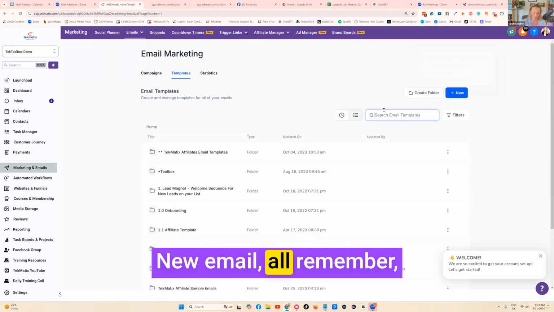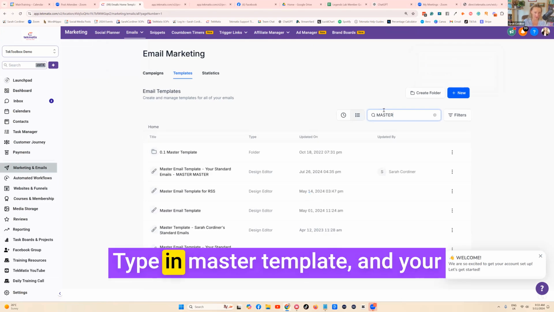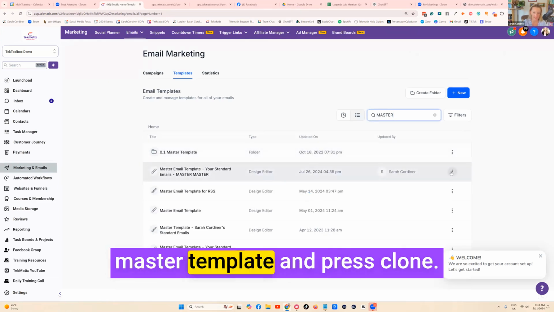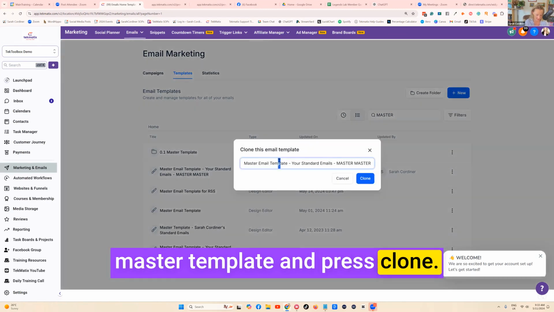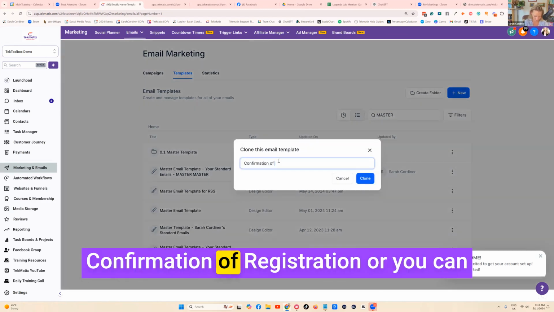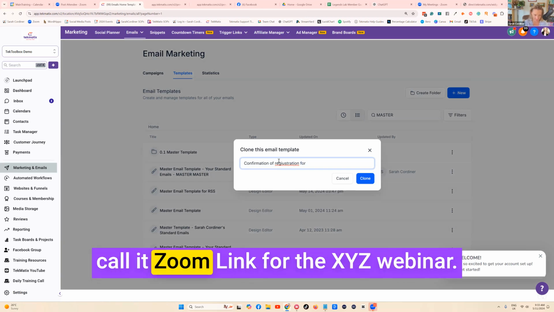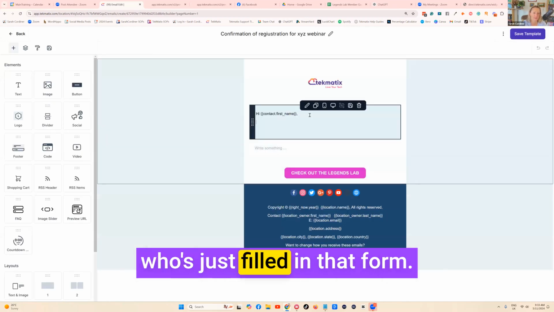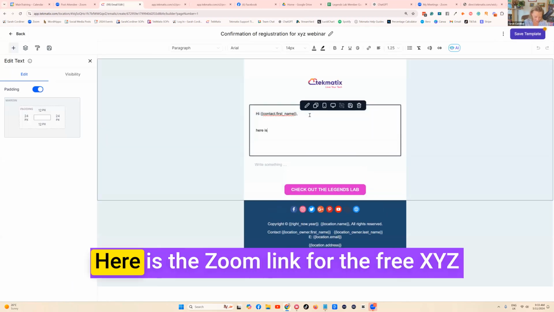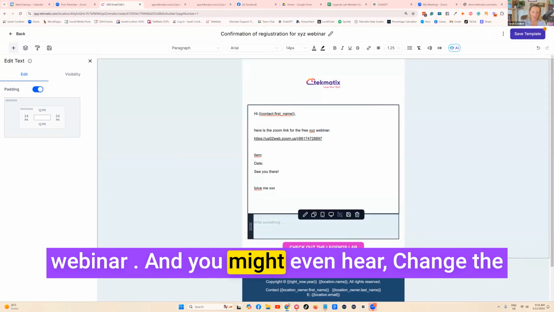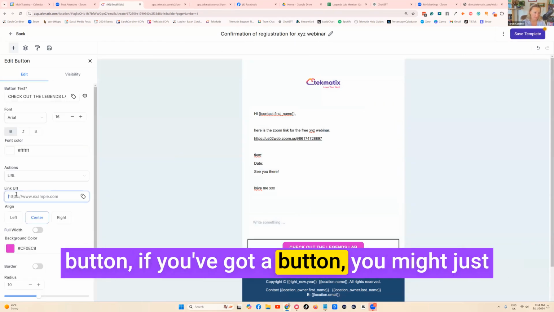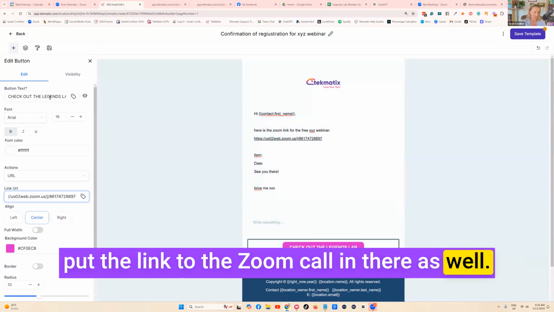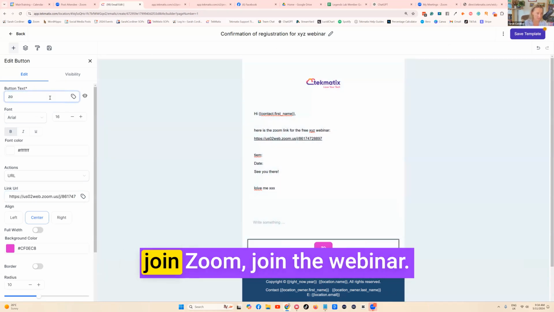New email, and remember we always use our master. Type in master template, find your master template and press clone. And this one's going to be called confirmation of registration, or you can call it Zoom link for the XYZ webinar. Okay, this is going to the person who's just filled in that form. Hi, contact first name. Here is the Zoom link for the free. And you might even here change the button. If you've got a button, you might just put the link to the Zoom call in there as well. And just change that to Zoom, join the webinar.